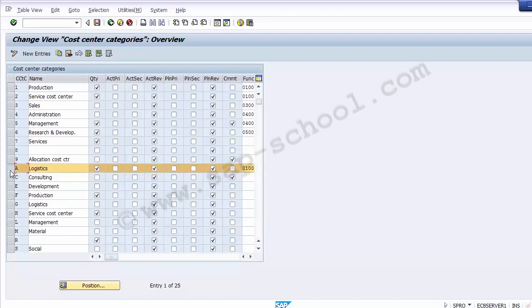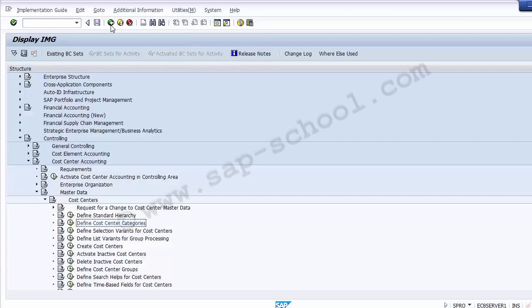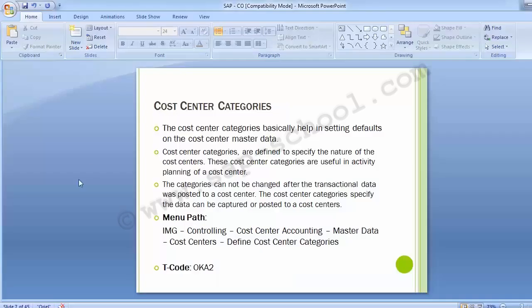Any future changes to a category will not have a retroactive impact on the previously created cost centers. For example, suppose a change to disallow secondary cost element planning on all the production cost centers is made. Any future cost center created from that time forward will be subject to this restriction, but any existing cost center in the environment will not be affected. Each of the production cost centers will need to have its own control indicator adjusted manually. So we can save this screen over here, and now we can move on. We are done with this configuration step, that is the cost center categories. Now we can move to the next configuration step, that is cost center.